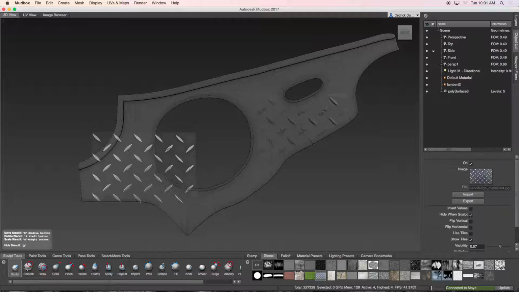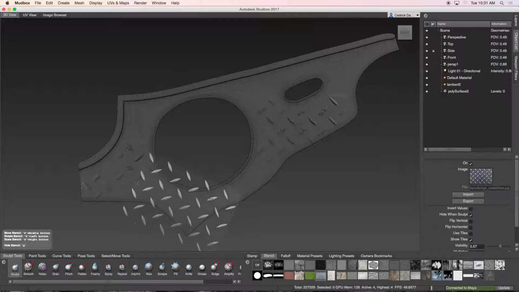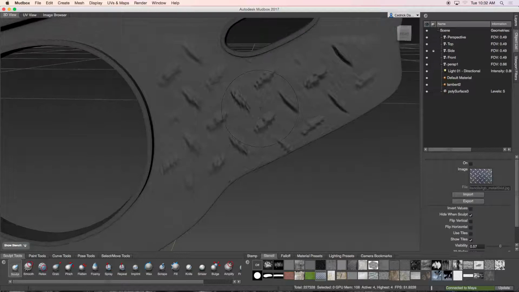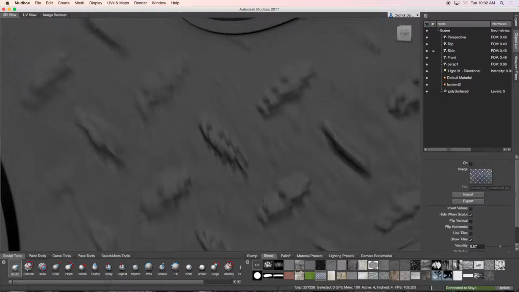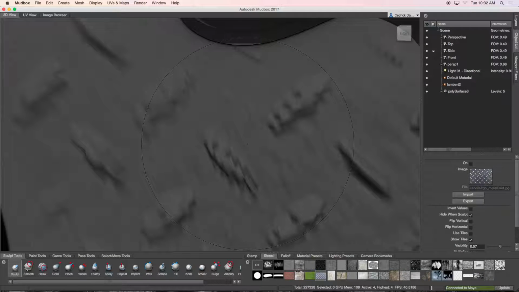Now one thing that you will notice is that the pattern or the texture on here is starting to get, I don't know, the quality. Alright? Let me go back into my perspective. You can see that the quality of that particular sculpt is not the best, and that's because the resolution or the subdivisions aren't small enough to get all of that detail.